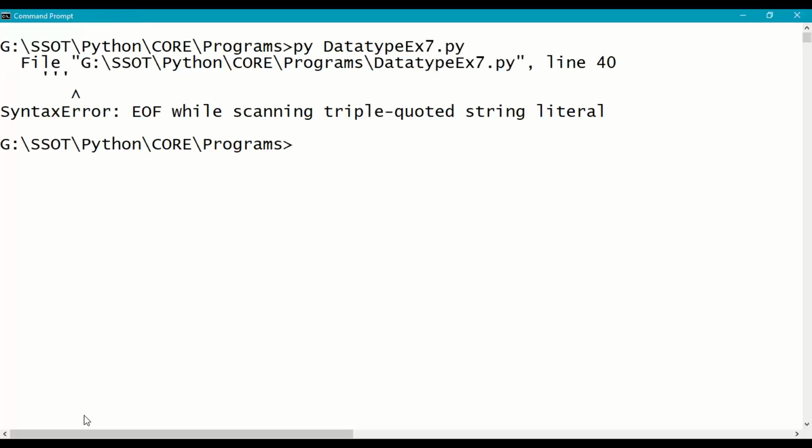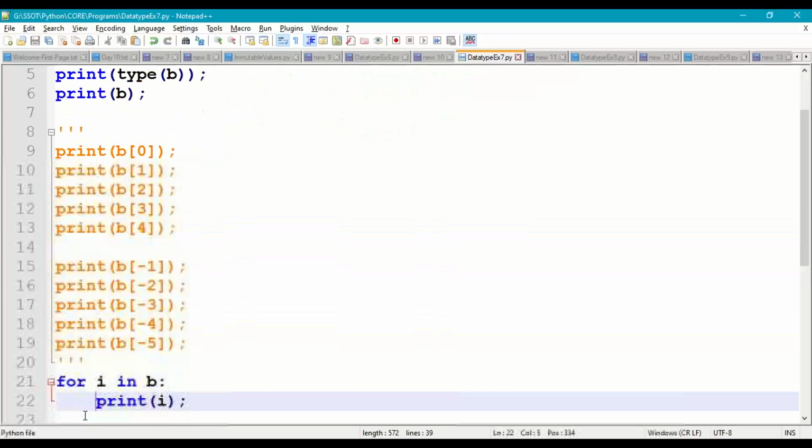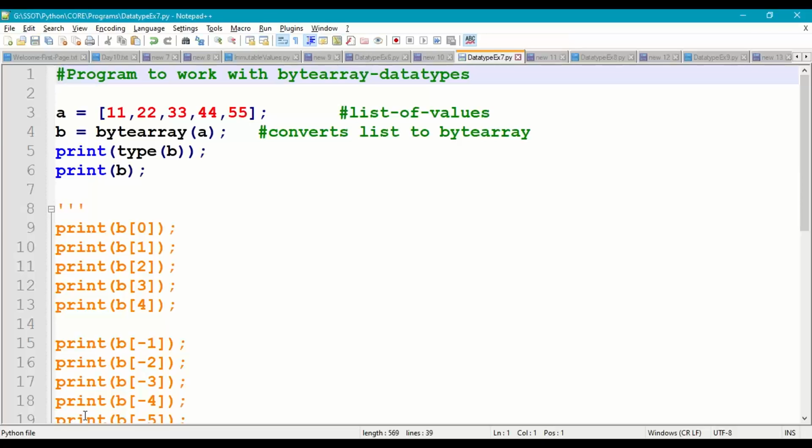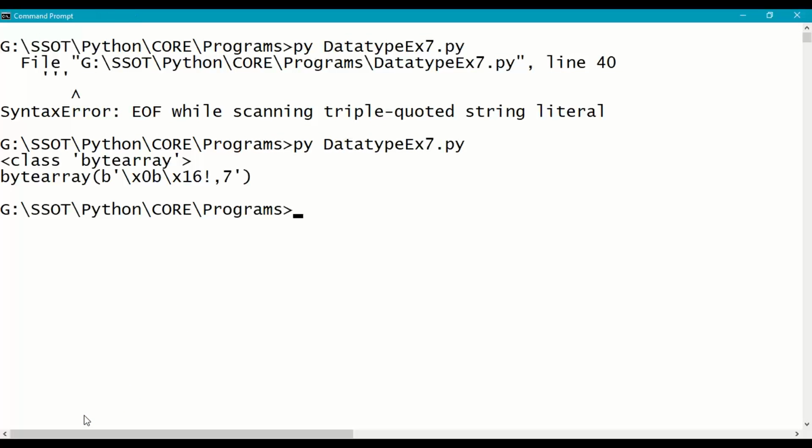So we'll put proper comments here. Save it. So the type is byte array. Previously it was the bytes class. Now it is the byte array class. And then it is printing the address of that byte array in memory.